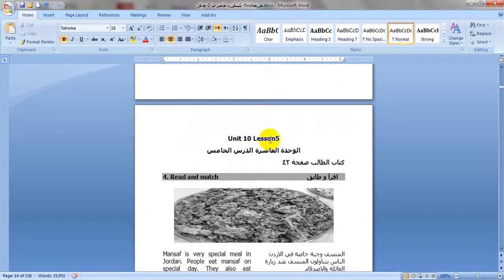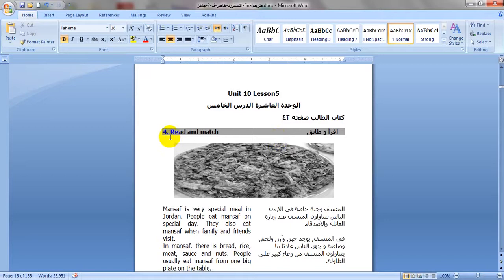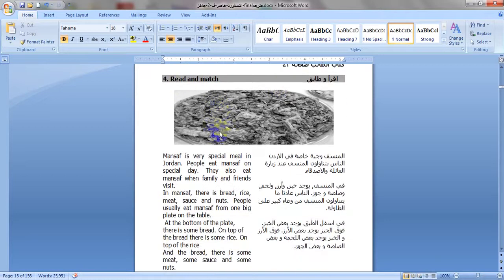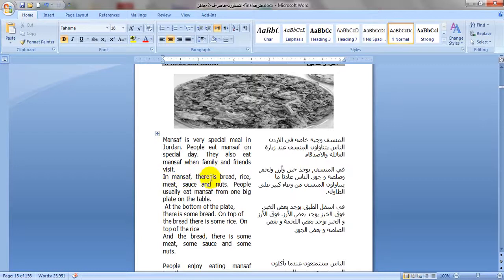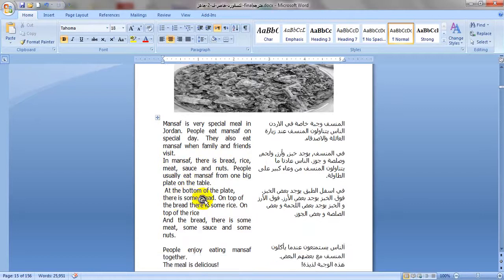Unit 10. Lesson 5. 4. Read and match. Mansaf is a very special meal in Jordan. People eat mansaf on special days. They also eat mansaf when family and friends visit. In mansaf there is bread, rice, meat, sauce, and nuts. People usually eat mansaf from one big plate on the table.